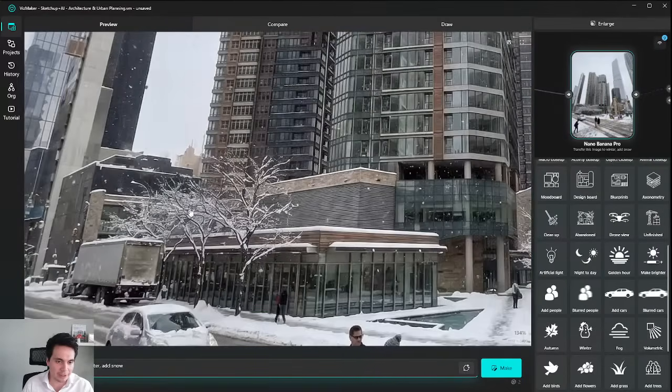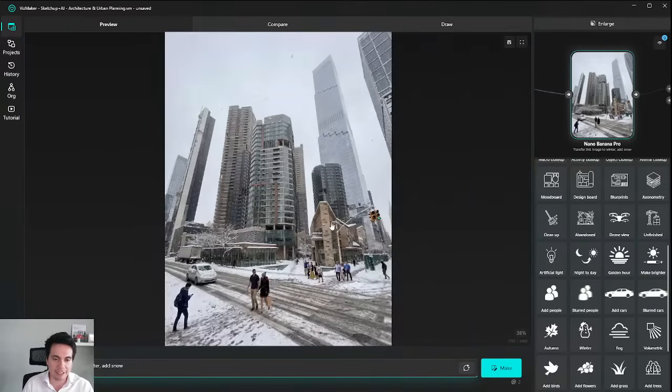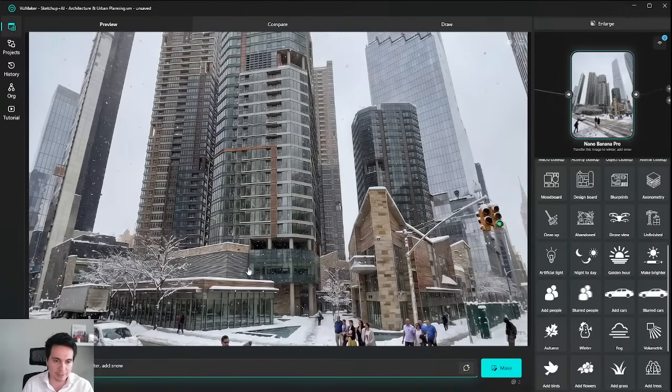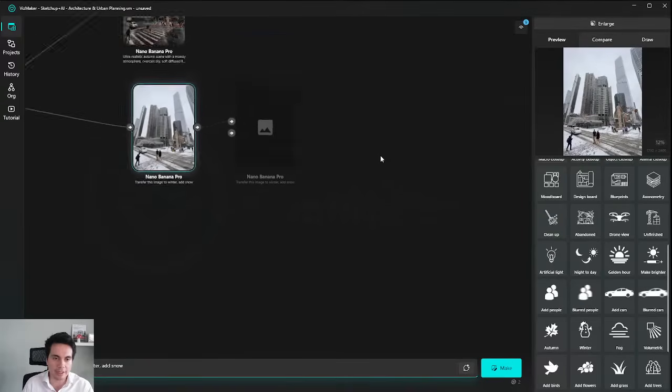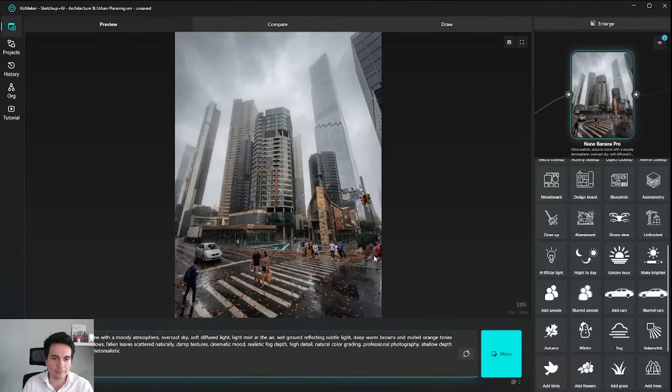It was all actually chopped out. So you can see that Nano Banana starts to fix everything right away. Obviously, the people need to have some jackets, but that's something that we can add with Nano Banana Pro as well. Okay, we also have some autumn variations.